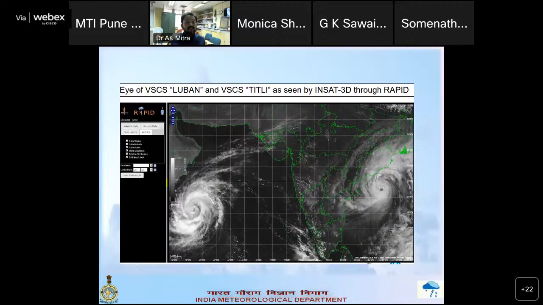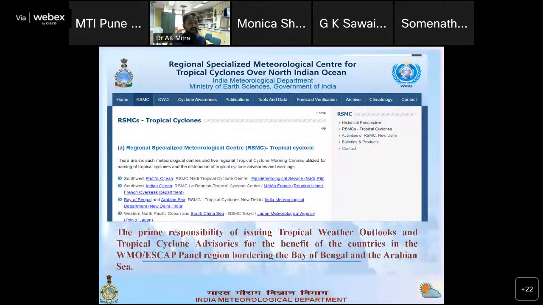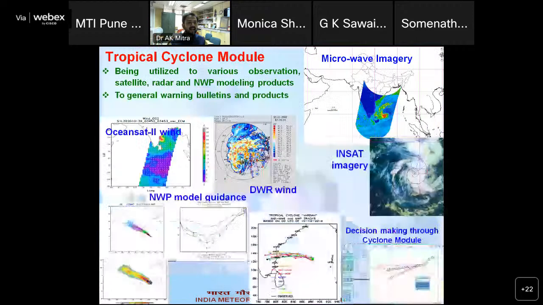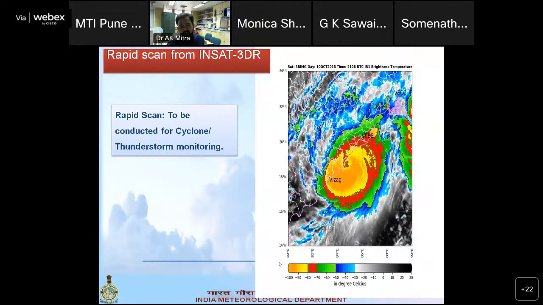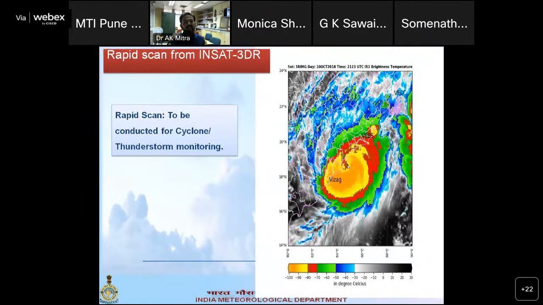And then you can see the cyclones Luban and Titli, as I was showing you in the animation. So we are getting it. And then the Regional Specialized Meteorological Center, as the previous speaker, madam, has already mentioned, we are getting this information and disseminating it to them. And these are the tropical cyclone modules, like the number of microwave, INSAT. So all our satellite derived products, where decision making plays the most crucial role from space, are one of the inputs. Like you can see here, INSAT-3DR rapid scan can also be seen in the green color. You can see the animation. So this is the kind of tool which has really helped us a lot.